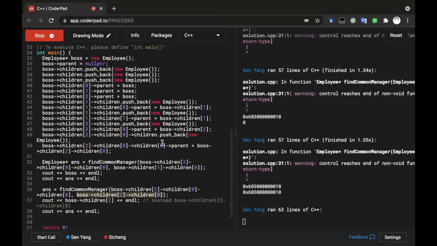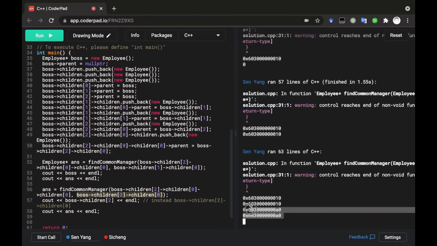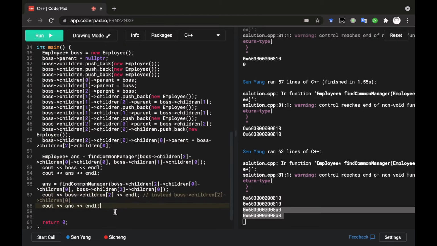So let's run the code. The answer is our expectation. Okay. Let me check. So if the children two, children one, then you return one. Do you want to add more test cases? Or do you think the implementation is correct?